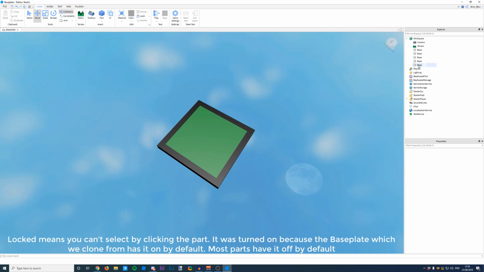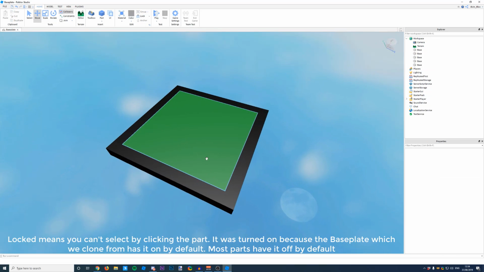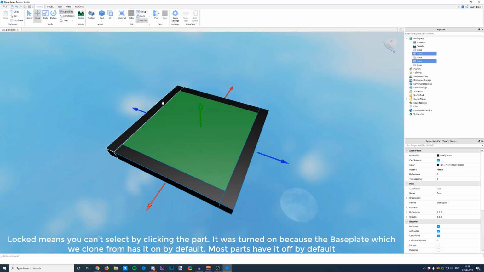Let's select these parts here, these border parts. You can't select them in the game, you have to select them in the Explorer. That's because they're locked. So you don't have to have them locked. I'm going to turn locked off for now. And you can see now that we've unchecked the locked property, we can select them. So select the borders and the base and make sure that anchored is set to true.